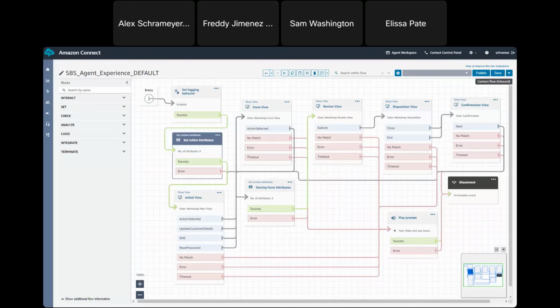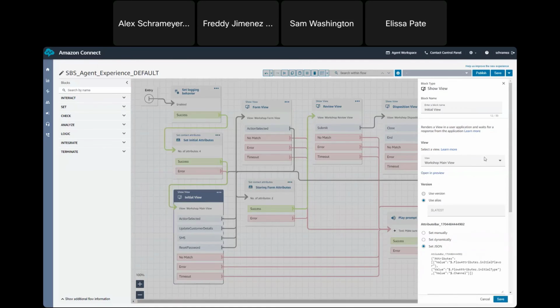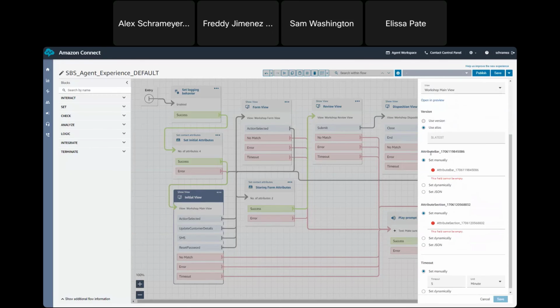We'll need to do a couple of validation steps here. So we're going to start by opening this initial view. This is our main view. And you may need to go through the process here of actually selecting the workshop main view that you created. This will associate it, and you'll see that attribute bar. And I told you there was that UID there. If you named it something different, you should see the different name here. Since I didn't rename mine, nothing changed.